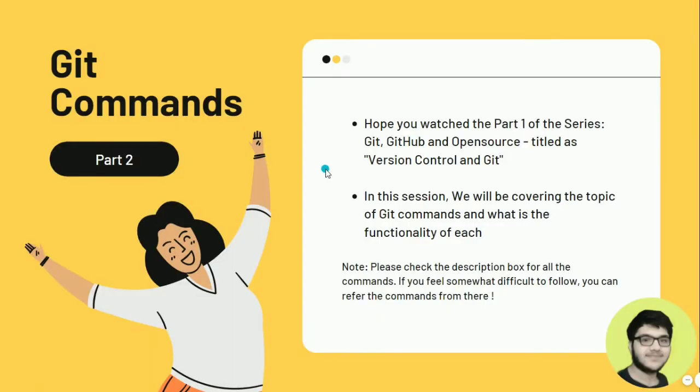Hey everyone, so we are back with part 2 of the series where we'll be talking about Git commands and we'll also be seeing what is the function of each and every Git command. So yeah, hope you watched part 1 of the series because it's important that you have an idea of what is version control and Git, which we have covered in part 1.